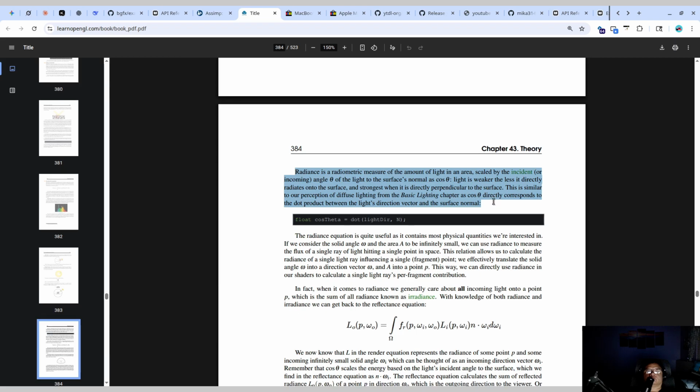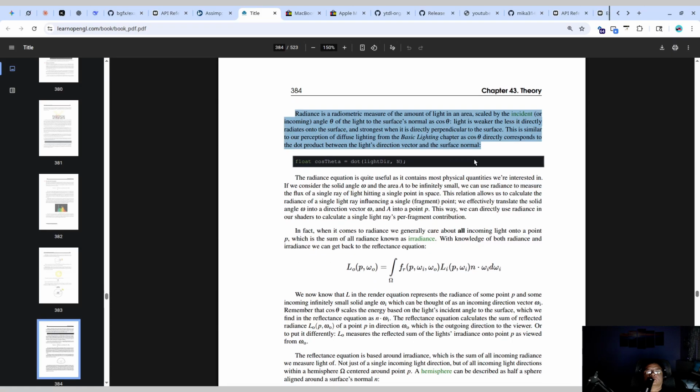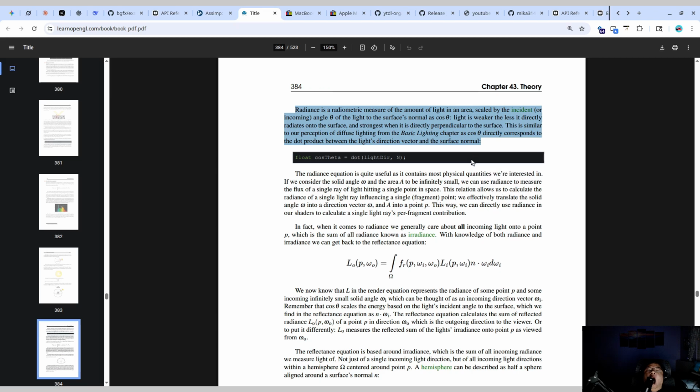Radiance is a radiometric measure of the amount of light in an area, scaled by the incident or incoming angle theta of the light to the surface's normal as cos theta. Light is weaker the less it directly radiates onto the surface, and strongest when it is directly perpendicular to the surface. This is similar to our perception of diffuse lighting from the basic lighting chapter, as cos theta directly corresponds to the dot product between the light's direction vector and the surface normal.